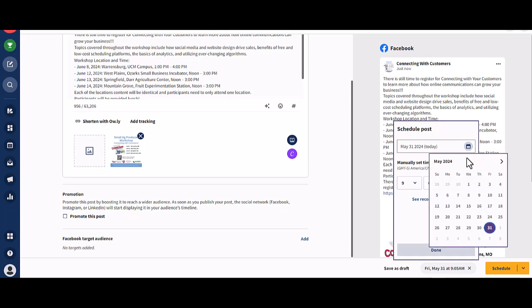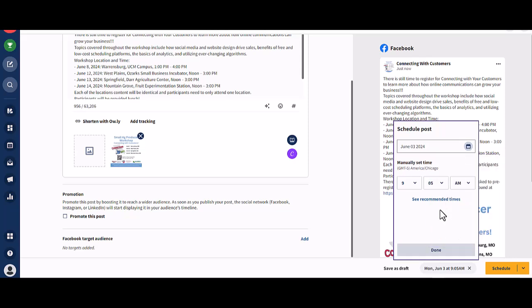I want this post to go out on Monday morning at 8 a.m. Hootsuite will also show you recommended times. The more you post and the more engagement you have, the more likely these times will be tailored to you. Since I have not yet posted through Hootsuite, they are giving me times that they think that my audience will be active.